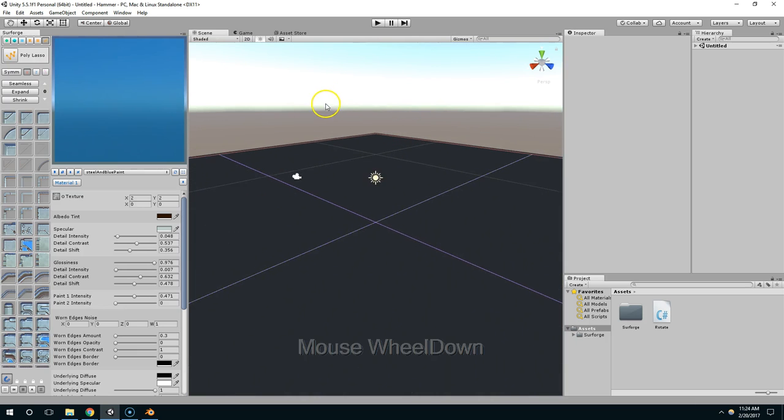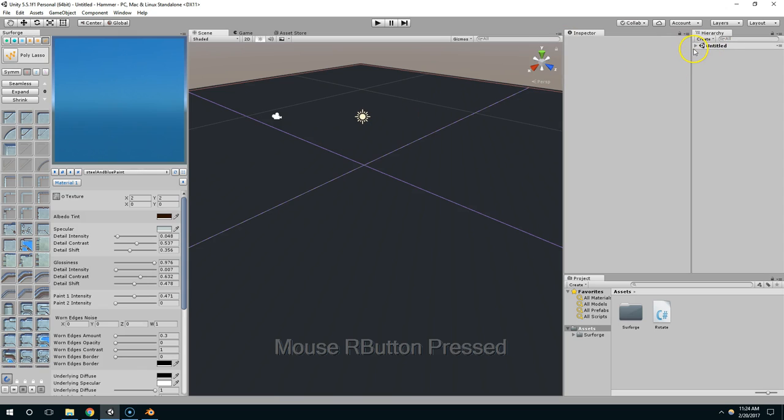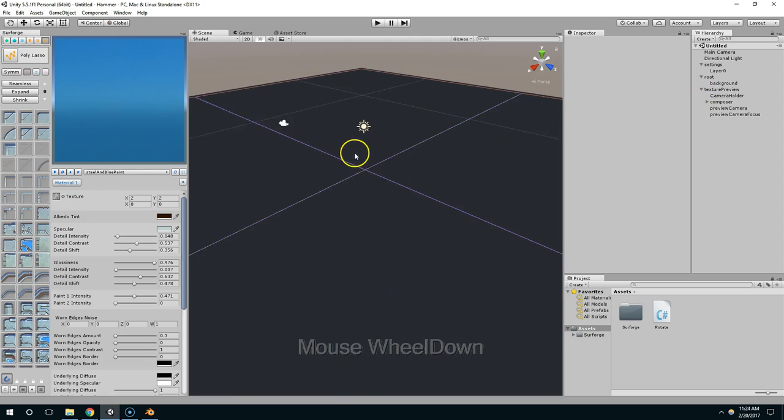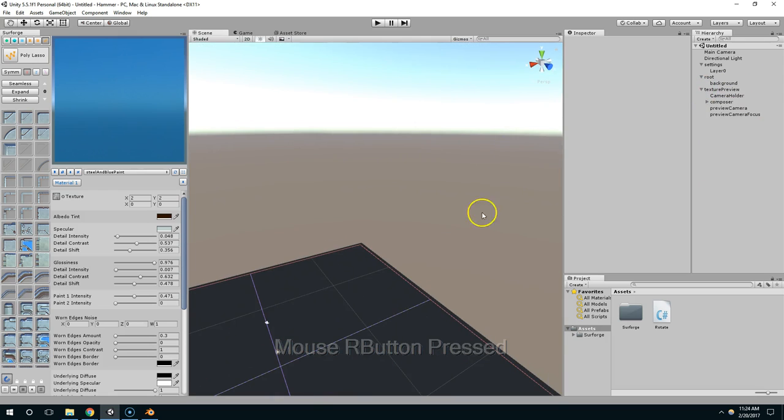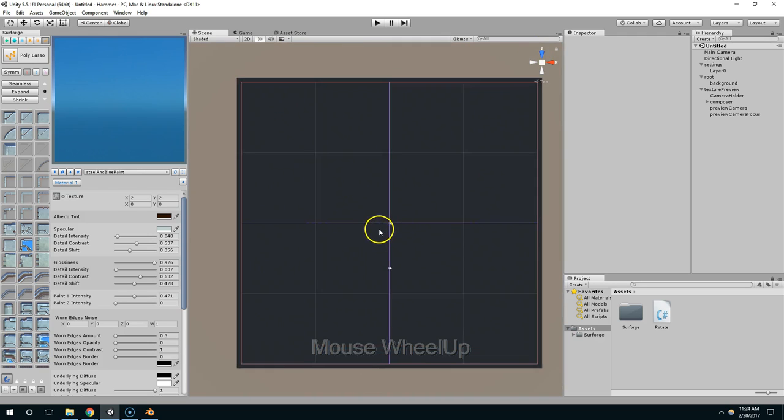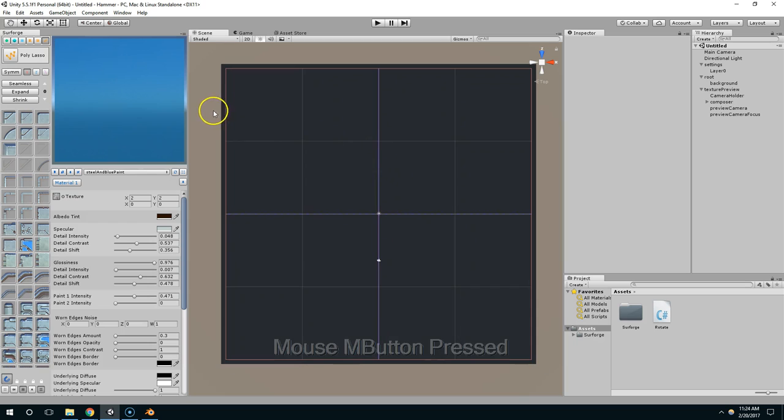And when I do this, I try to do it in a new scene because Surforge creates some game objects that I don't want to mix up with my own game objects. So now I'm going to click on this Y gizmo and just go into the top-down view.